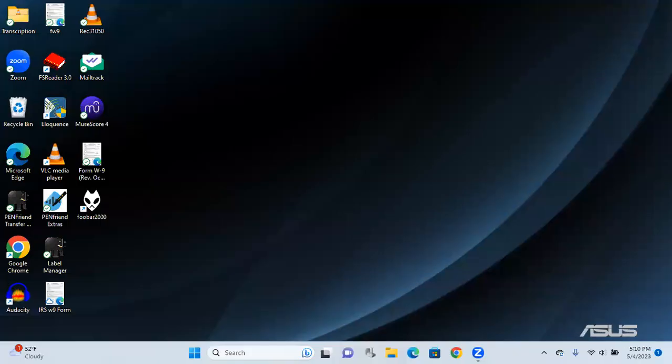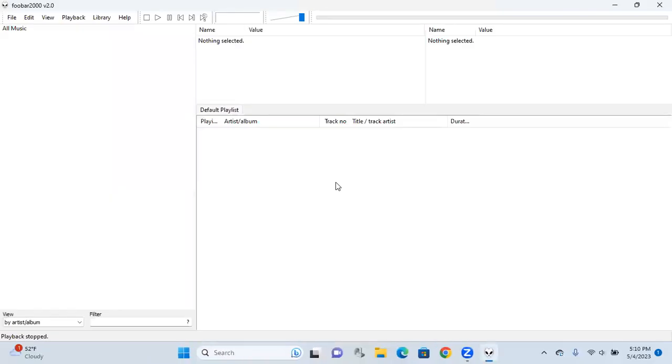So first things first, we're going to hook up our Penfriend to the computer. And now I'm going to open this media player app called Foobar 2000. So we're on the desktop. I'm going to select the media player. Your playlist might look different, assuming you've been using this app already.